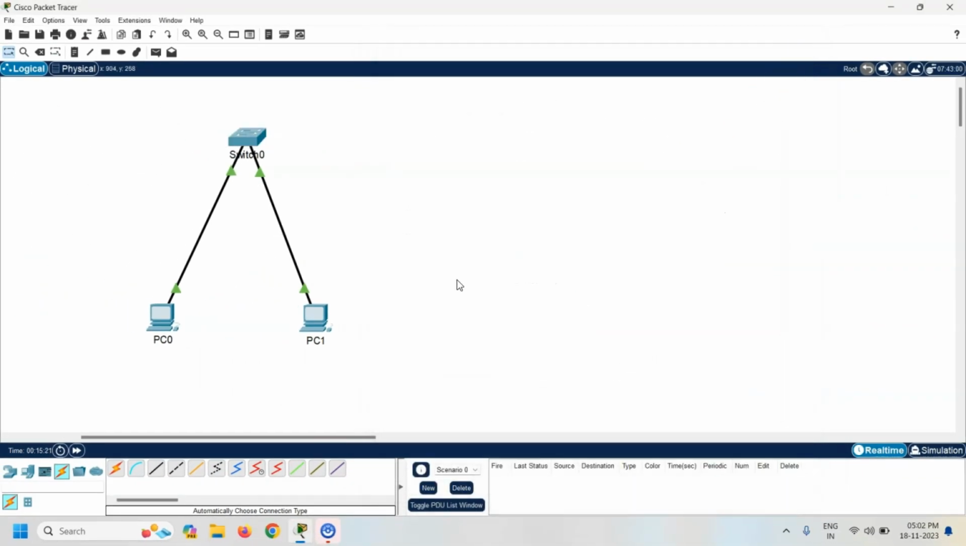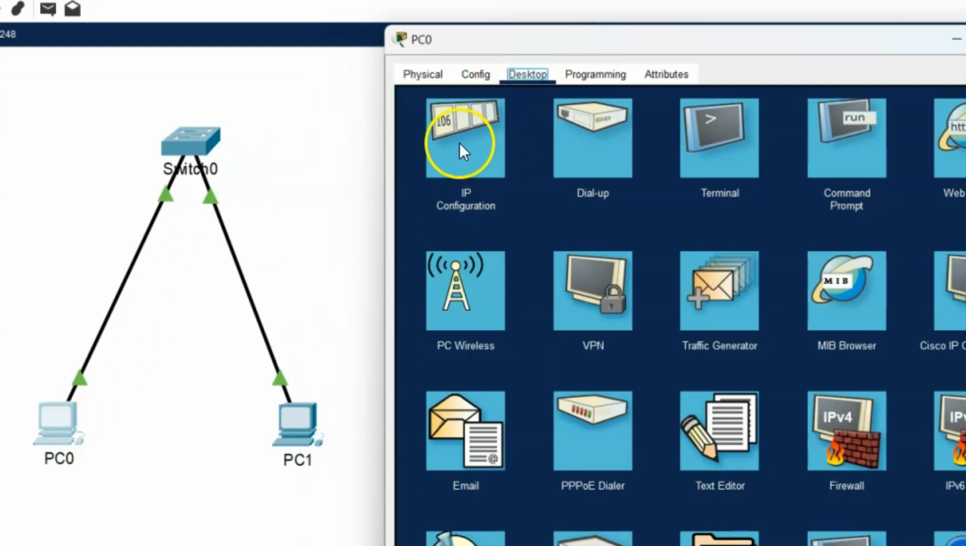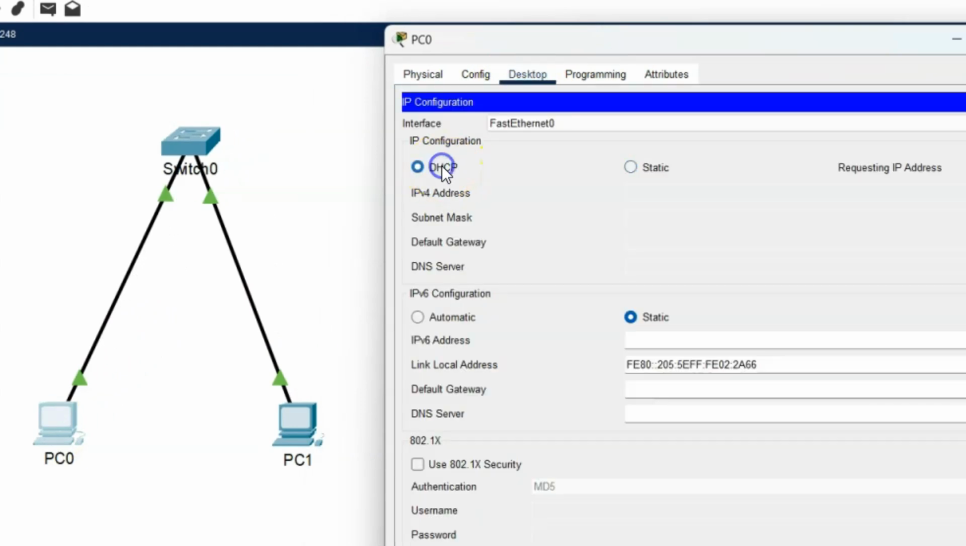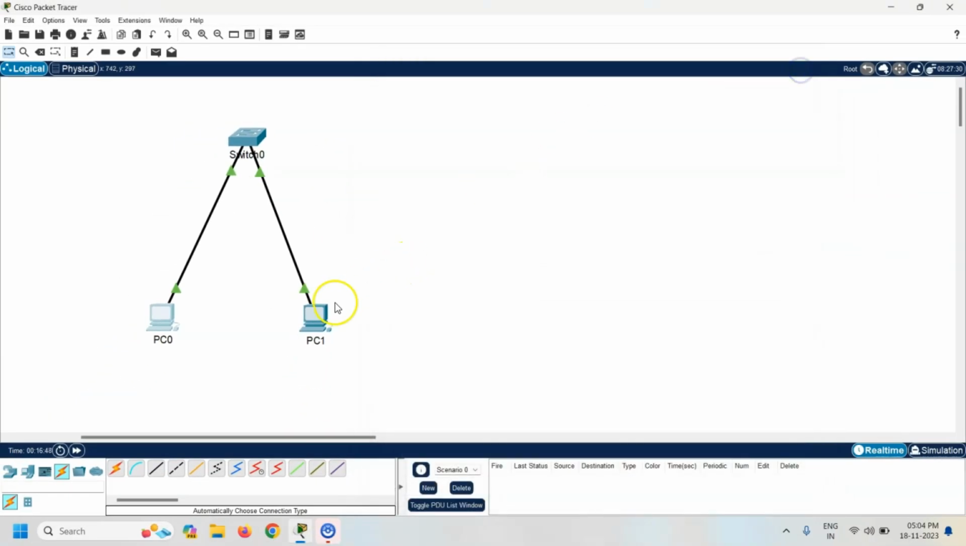Let's check whether my DHCP configuration is working or not. Now click on PC0, go to the Desktop, click on IP Configuration and click on DHCP. Please wait for a while. Now you can check the IP address is automatically assigned from the pool. It is 10.0.0.2, the subnet mask is 255.0.0.0, and the default gateway is 10.0.0.1, which is the IP address of the switch. Now again let's check on PC1.